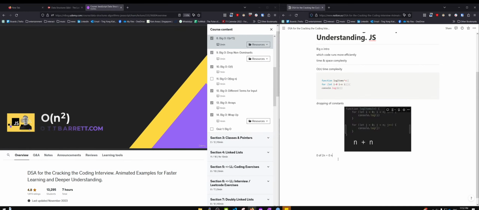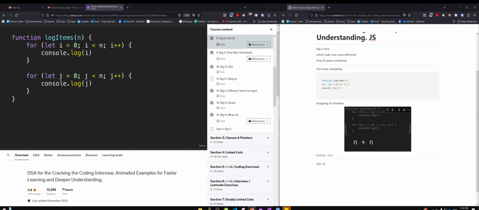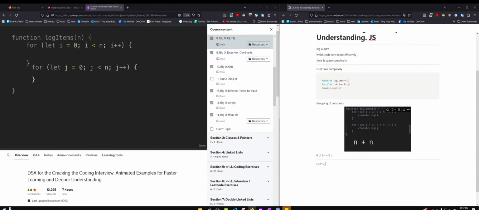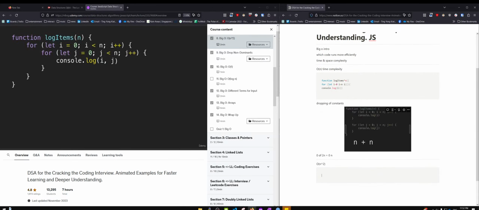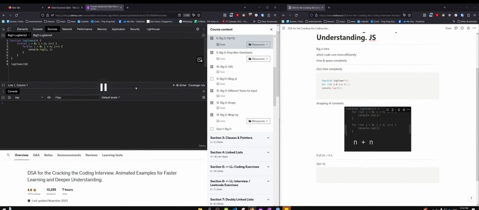So now we're going to look at our next big O notation, which is O of n squared. So we're going to start this off with the code that we used in the last video, where we had a for loop followed by another for loop. But I'm going to change this, and we're going to remove the console logs, and we're going to nest one for loop inside of the other. Then our console log is going to be for i and j inside of the two for loops. So let's go over to DevTools.